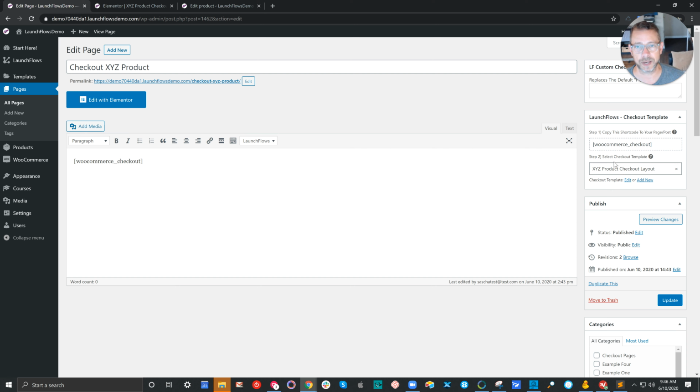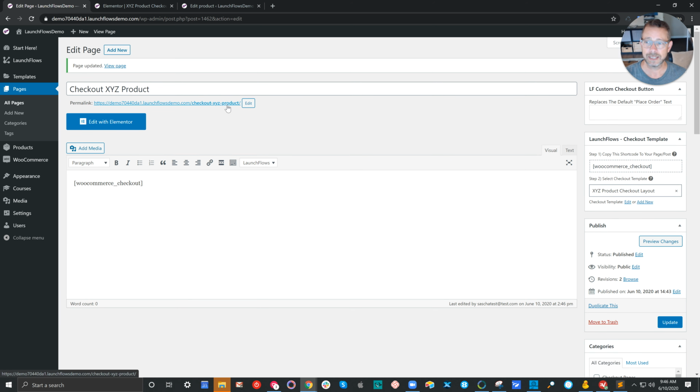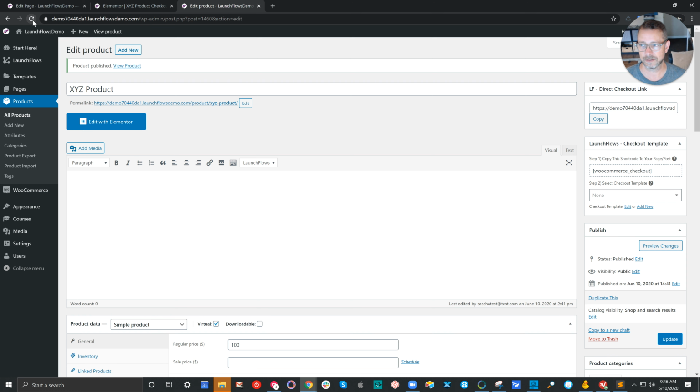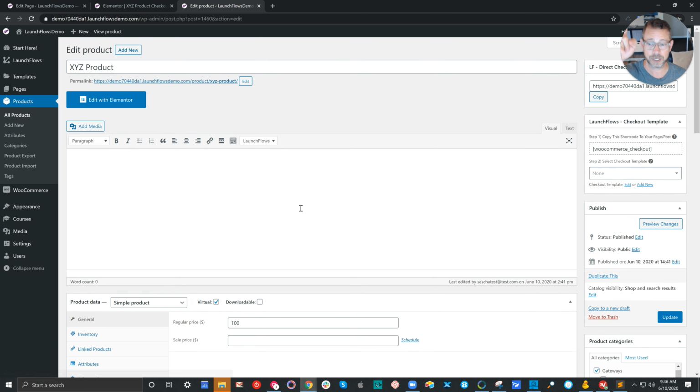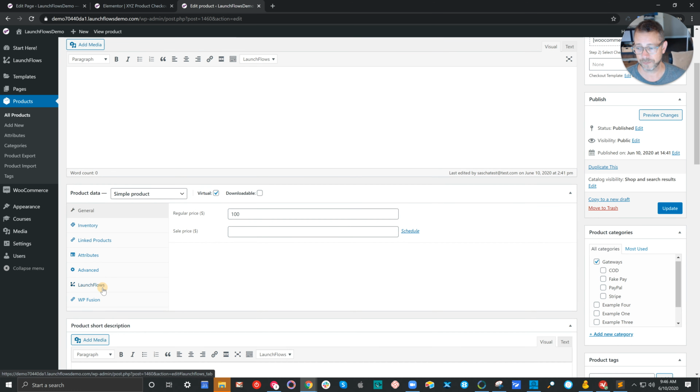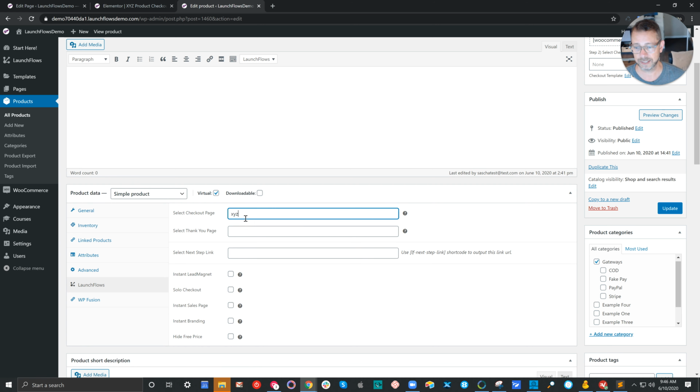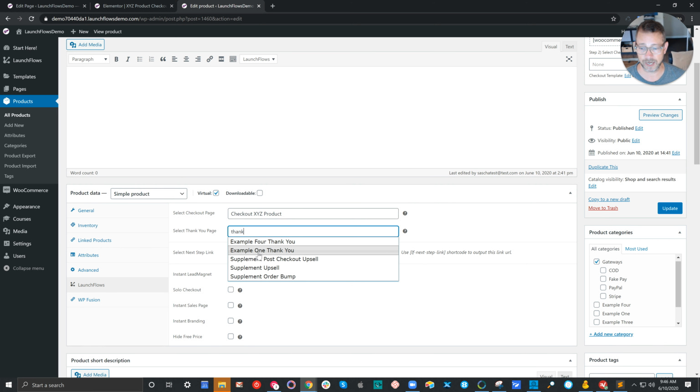This is the wrapping paper, the custom design and layout that applies to this generic box. Now we've got a checkout. We'll go back to the product and say that's the checkout I want this product to go to. So we say XYZ, and here we go, checkout XYZ product. Now for thank you, you can make your own thank you page. I'm just going to repurpose one I've already made, which is an example one thank you.